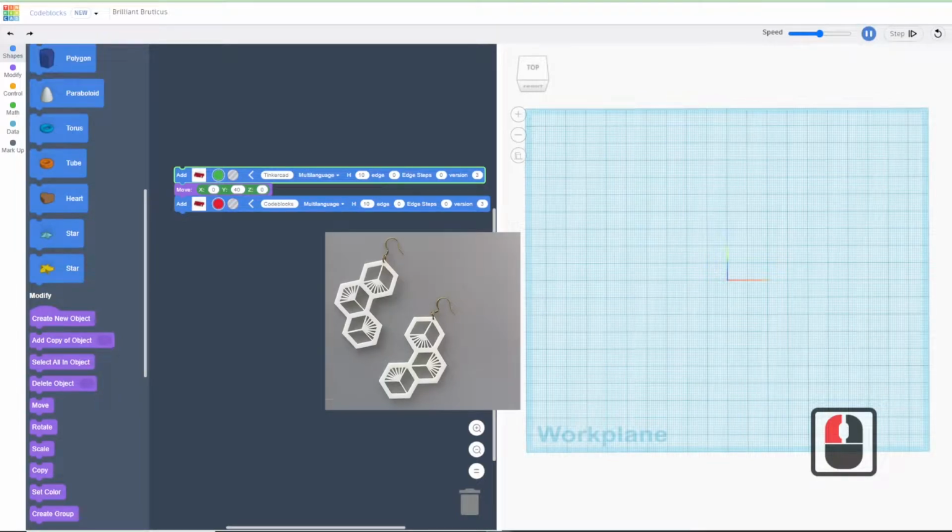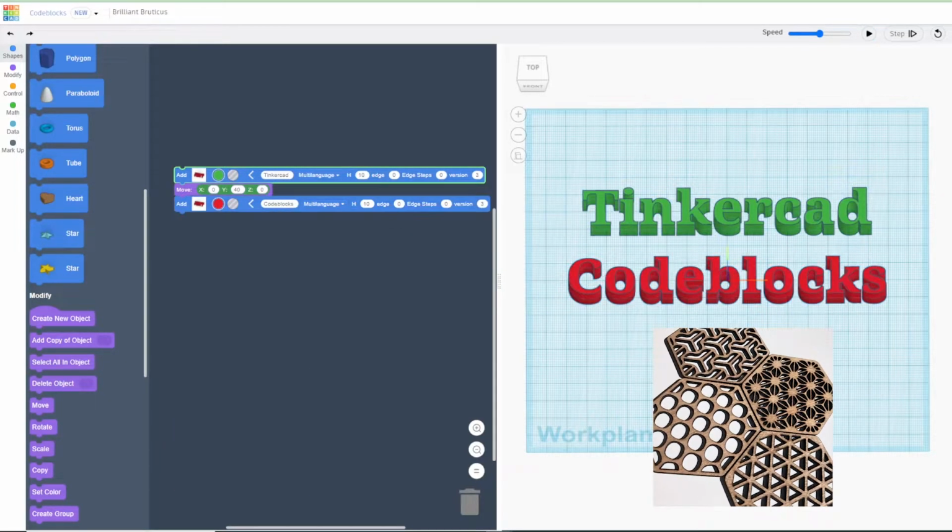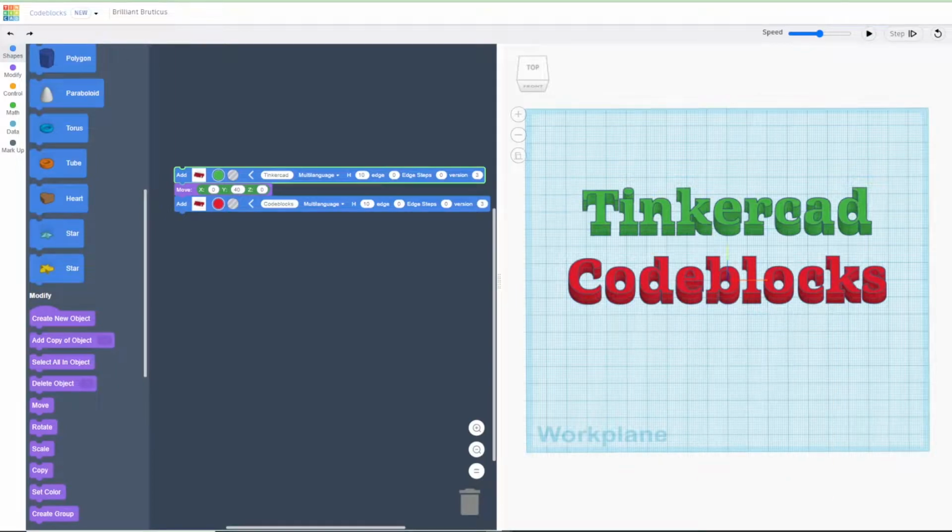If you're looking to 3D print some jewellery, laser cut some coasters, or simply create unique geometric designs, mastering Tinkercad Codeblocks could be the key to automating your design process. Designing with code allows you to easily replicate geometry and create symmetrical shapes and patterns with ease.